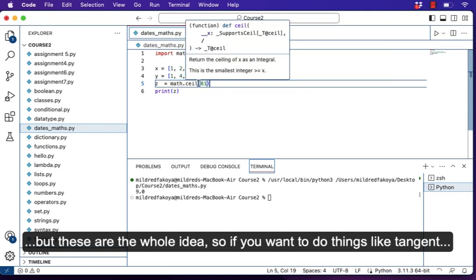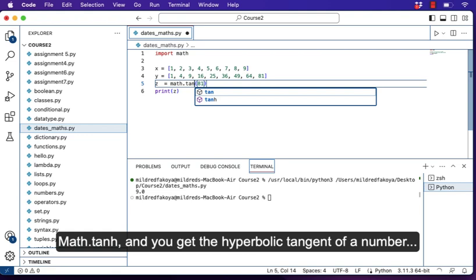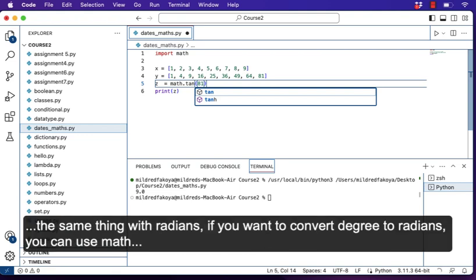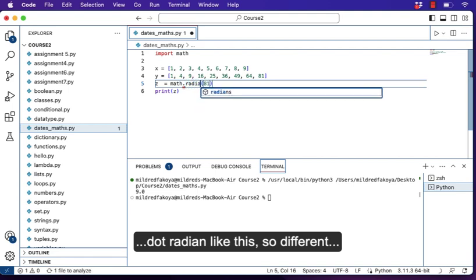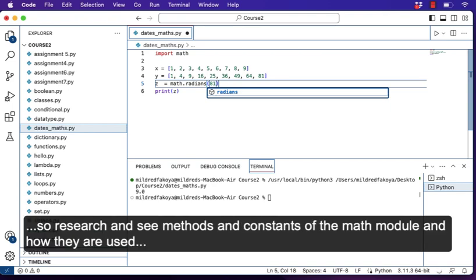So if you want to do things like tangents, math.tanh, and you get the hyperbolic tangent of a number. The same thing with radians. If you want to convert degrees to radians, you can use math.radians like this. So there are different constants in the math module that you can use. So research and see methods and constants of the math module and how they are used.